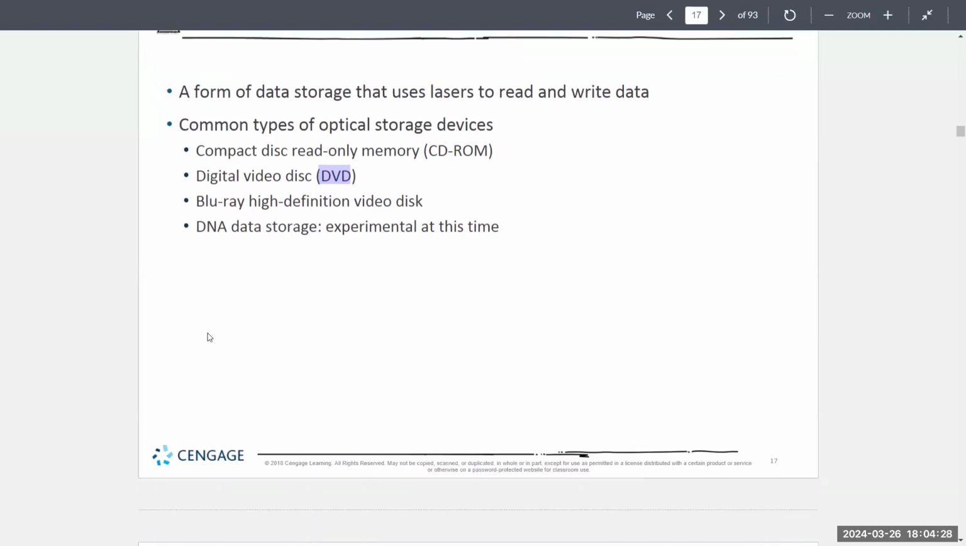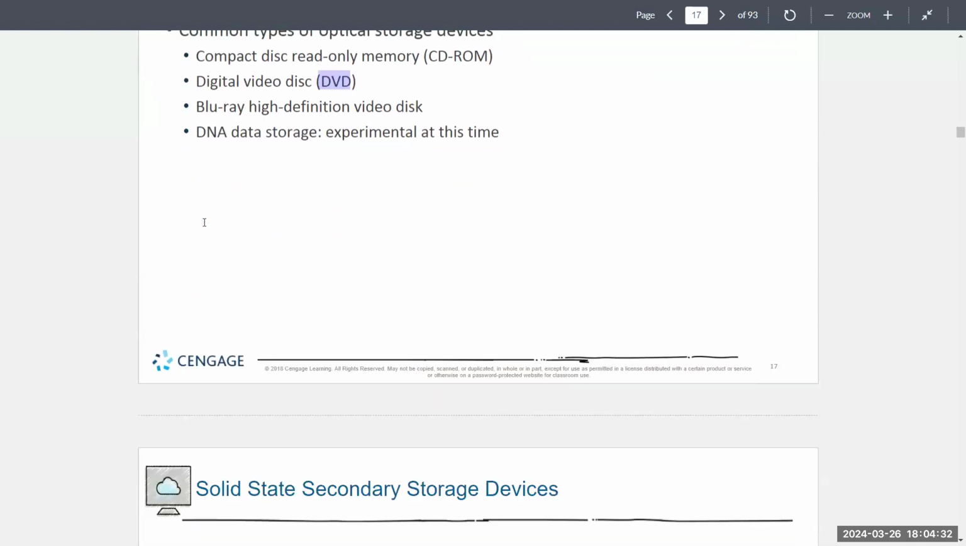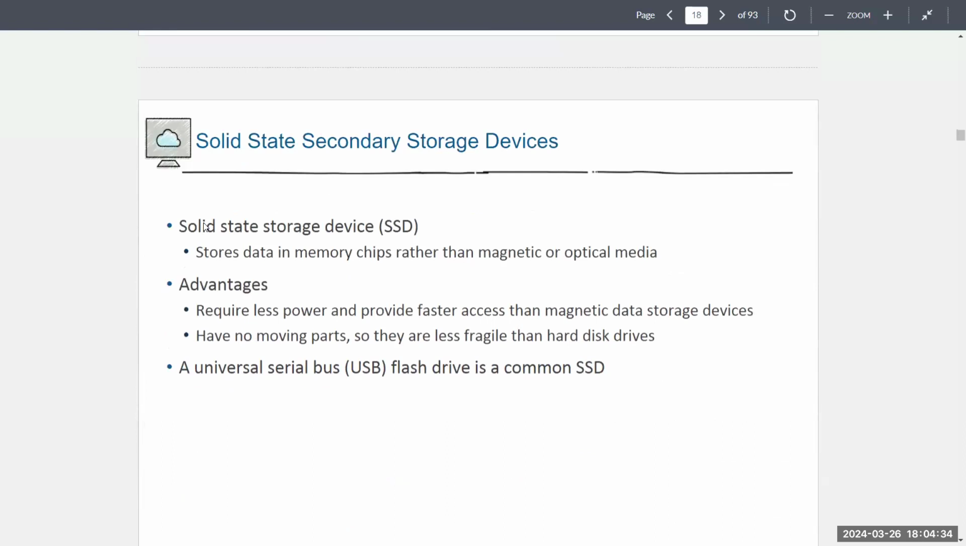Another type of more advanced is called DNA storage. All kinds of things are being invented. Every year we find something new introduced by these innovative companies, right? The most popular one, obviously, in terms of secondary is what? Solid state.